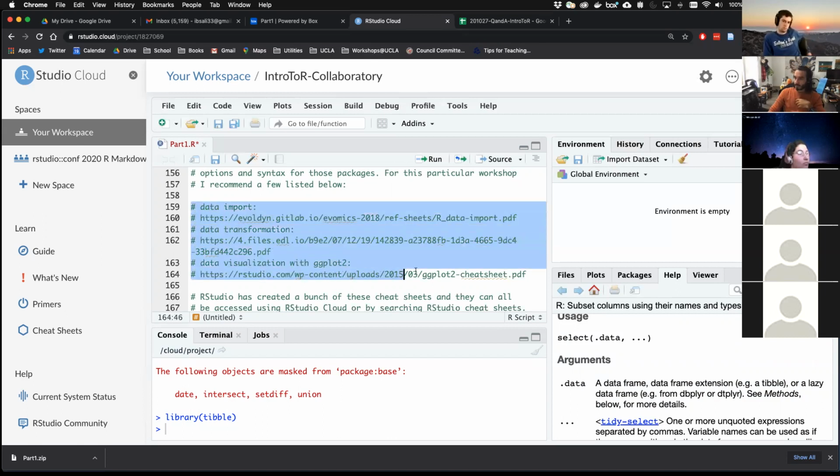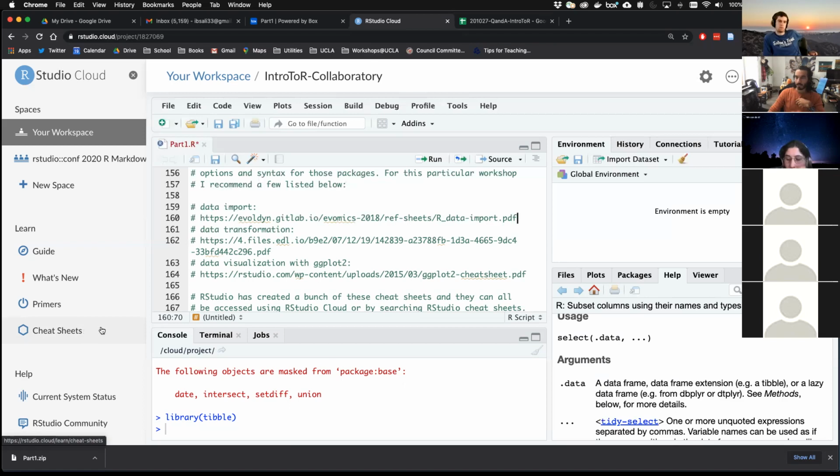another really useful tool is the RStudio cheat sheets. So this is just a link to the PDFs of some cheat sheets. If you copy and paste these links into your browser, you can open up the cheat sheets in your browser. But another way of accessing the cheat sheets is by clicking on this cheat sheets button in RStudio Cloud, and it'll take you to the list of all of those cheat sheets. The cheat sheets are a really good way of, again, looking for what the different options for commands for each library do.